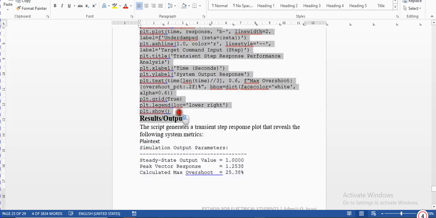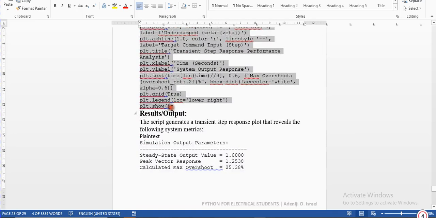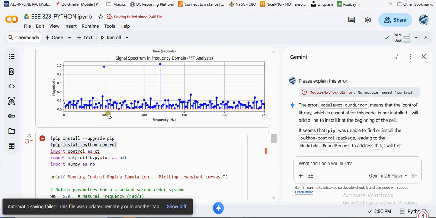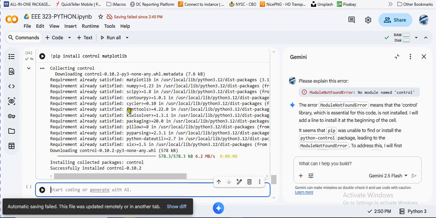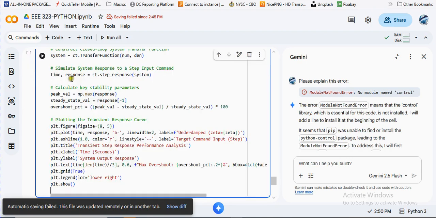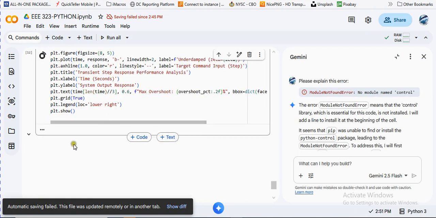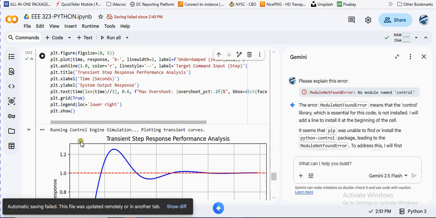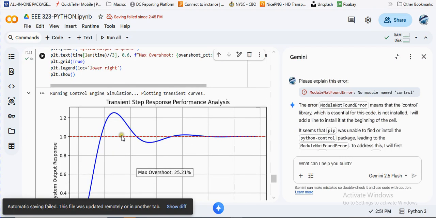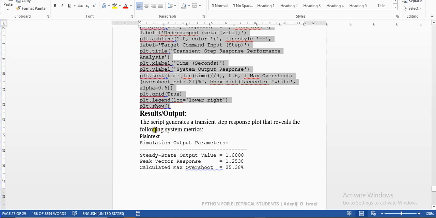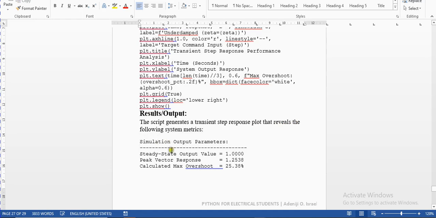Let's copy our code now. Okay, don't worry about that. Let's copy our code here. Then run. So that's what will happen. Okay, running. Good. Can you see? So let's see. The script generates a transient step response plot that reveals the following system metrics. So it shows you all these metrics.